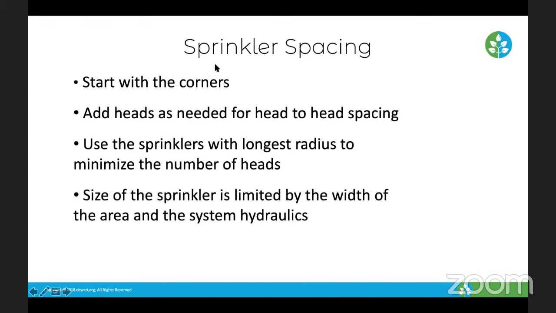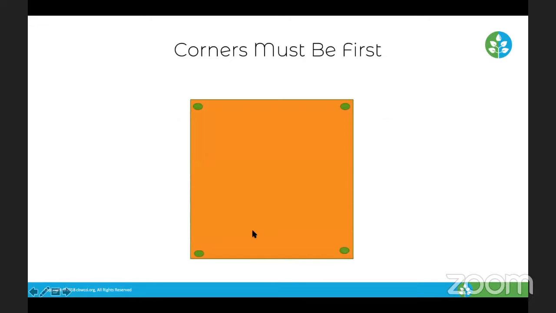So how do I know if I have correct sprinkler spacing? So we want to start with the corners, add heads as they're needed for head-to-head spacing, and use the sprinklers with the longest radius to minimize the number of heads. That meaning longest radius is the largest gap that we can install to minimize the number of sprinkler heads we need. So the size of sprinkler is limited by the width of the area and the system hydraulics. So we can only put so many sprinklers on one zone depending on how big our area is and how much water we have available.